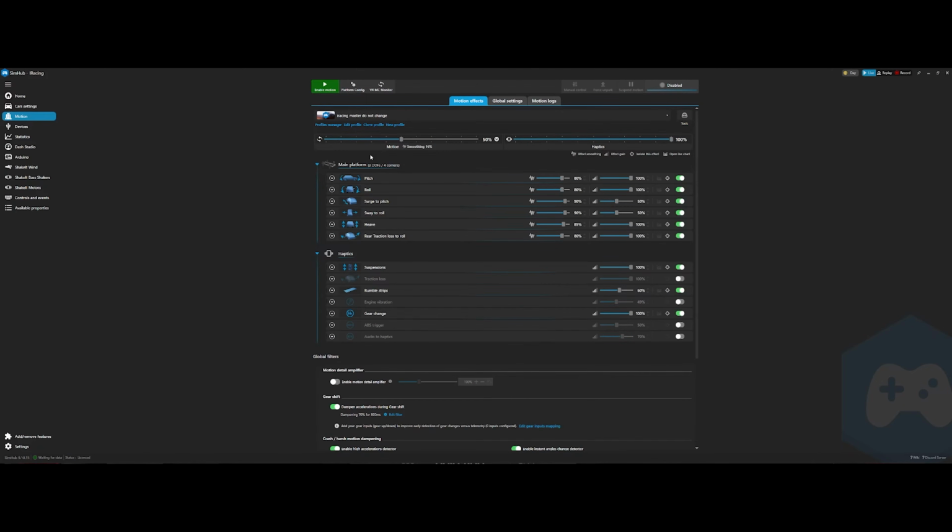First thing I want to show you is the global motion settings right here. You'll see I have the global motion range set to about 50%. The reason I do this is so I have a master control over how intense the rig feels without having to go back and change every single effect or axis. Basically, I do all my main tuning with this 50% mark, and then depending on the car or sim, I can bump it up or down, make everything feel more or less aggressive.